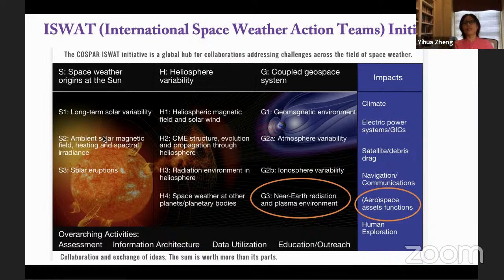So if you want to understand more or predict better your ionosphere, thermosphere, or near Earth radiation, you need to go back to the sun and see how to improve forecasting capability, longer lead time, and so on and so forth. So this initiative also encourages a systems approach. We have different clusters, different regions, and we also encourage cross-cluster working relationships, to together tackle the space weather forecasting problems.